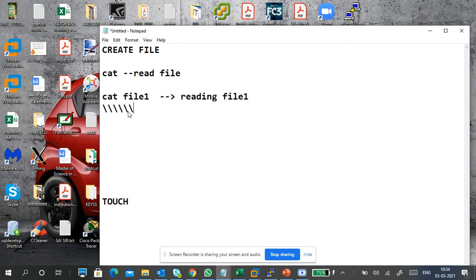So this is a slash, right? So this is also a slash. Be careful what slash we are using and when we should use it. Okay, so that is important. Mostly Linux uses these slashes.